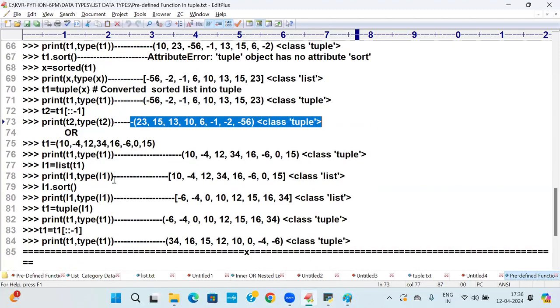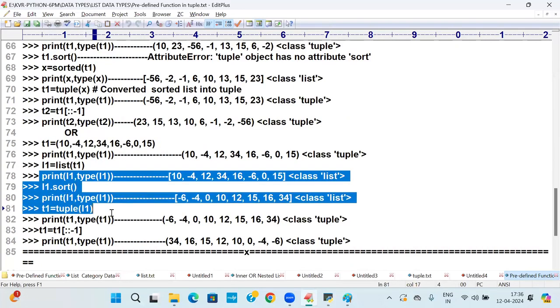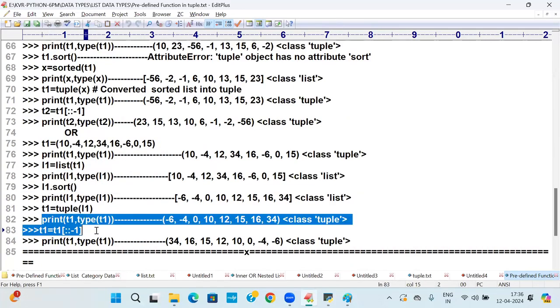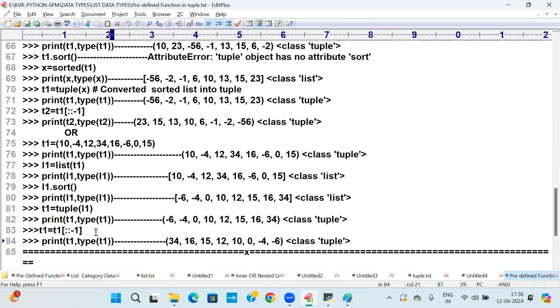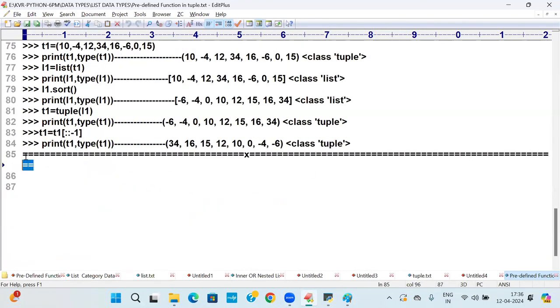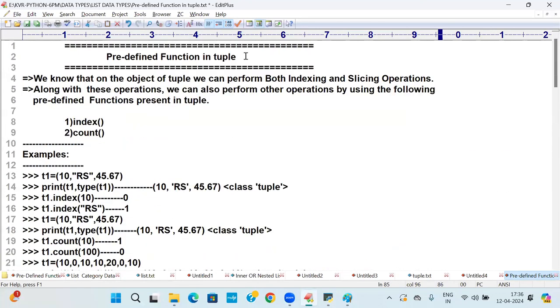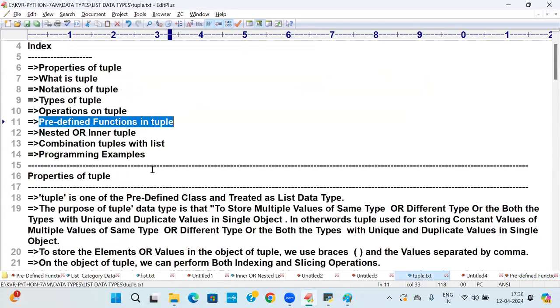Got it. Another way: this is a tuple. Convert it into what type? List type. Do the sorting. Convert back to tuple. Get the tuple in descending order with colon minus 1. Clear? This is about the concept of what? Functions in tuple.